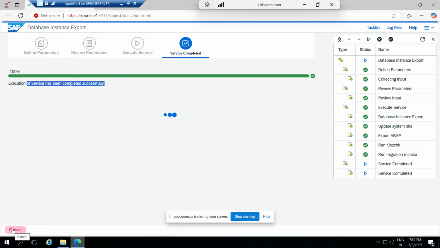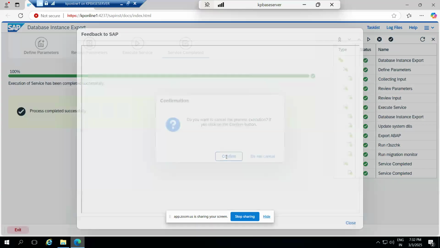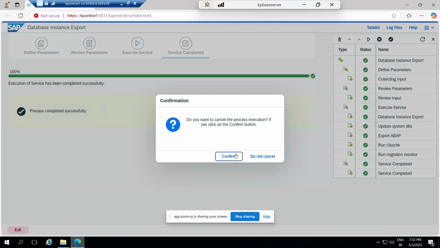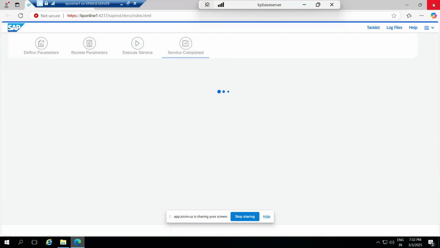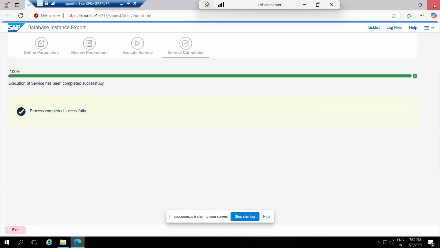Once the export is completed, we can move on to building the new SID, a new SAP system, as a copy of the existing system. We can build it out here. So that is the concept.